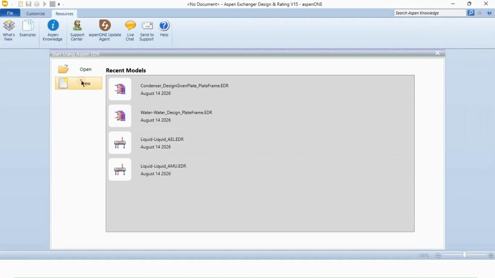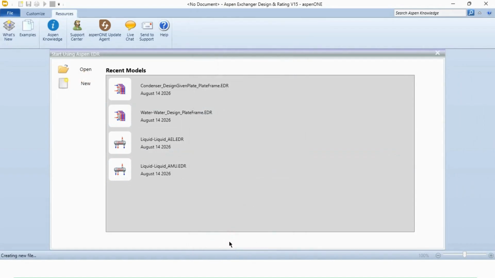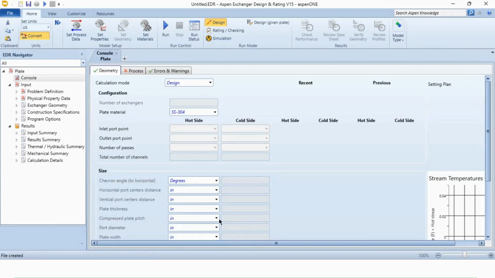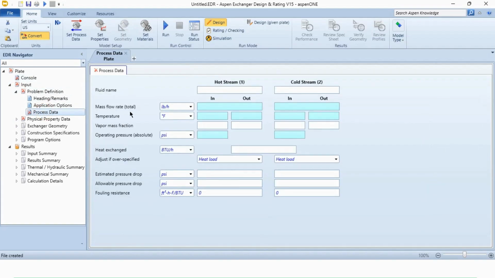So here we will click on New first, we will select the plate and we will create it. The first step is to establish the two process streams. As we know, our hot stream is water, while our cold stream is ethanol. We have been given the plate material as SS304, which we will take over here. We will go to the problem definition. We will specify the process data. The first thing is to convert it into SI units.